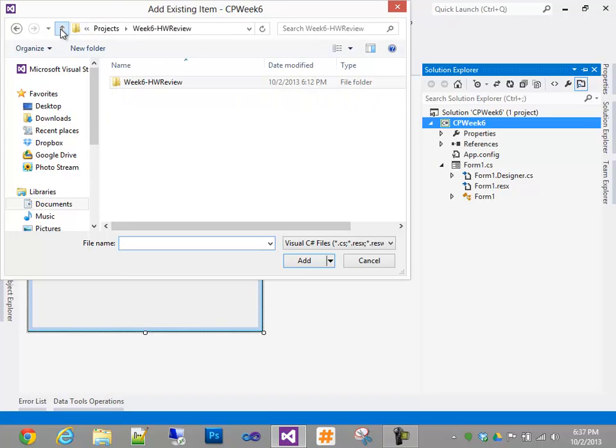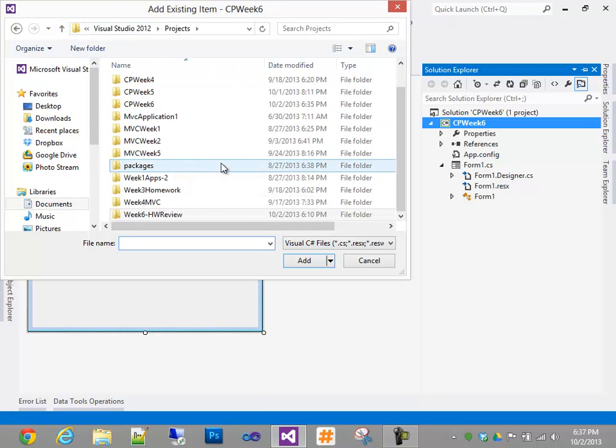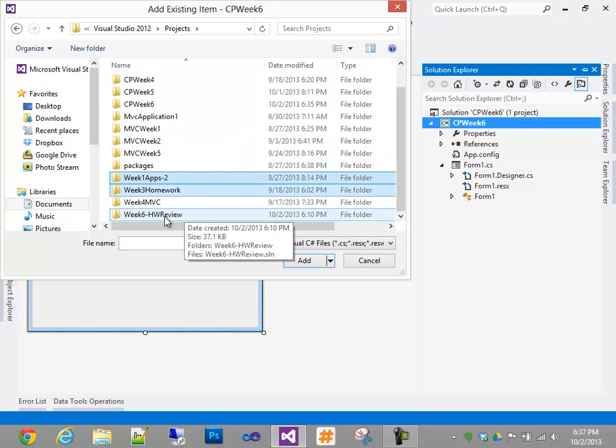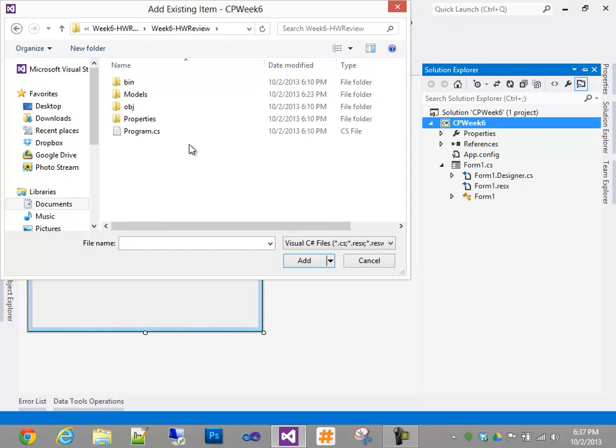You'll probably want to go back to the projects folder or wherever you keep all of your projects. Navigate into the project itself. And then for me, I put them in the models folder. For you, they're probably right here on the root. You'll want to grab everything that's a CS file, probably except for program.